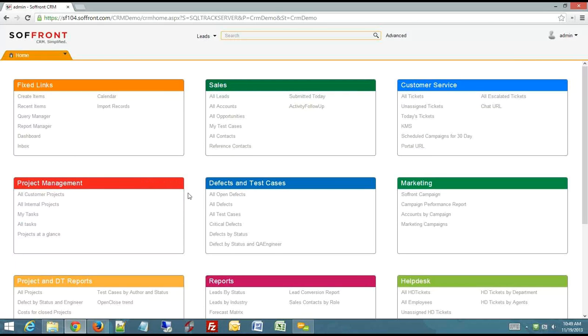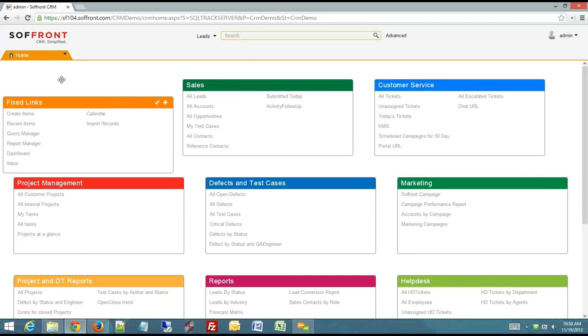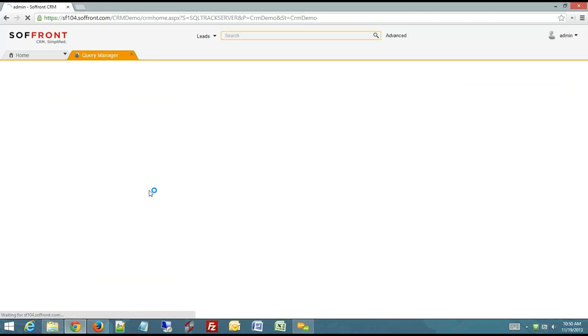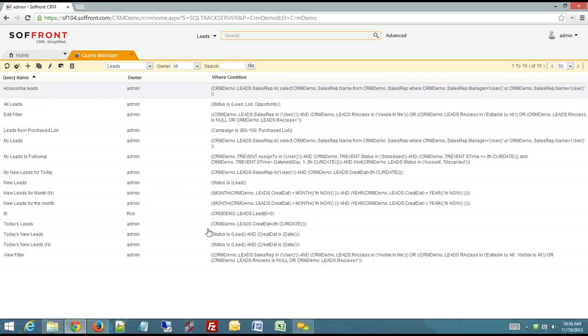Now, let us see how we can create these queries and execute these queries. In order to create or modify queries, we would need to access the Query Manager. The Query Manager is always available under the Fixed Links tile or widget, like right here. This might be anywhere based on your customization or based on your own configuration. So all we do is click on Query Manager, and we would open the Query Manager.